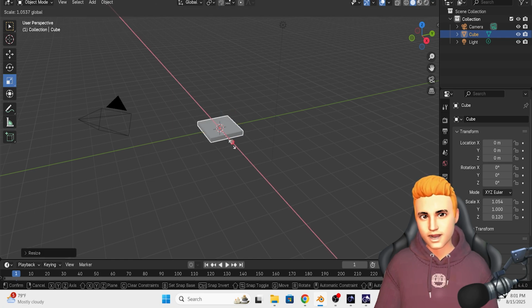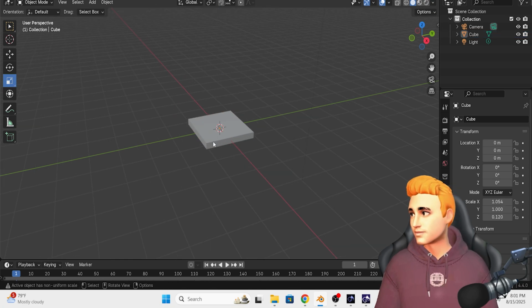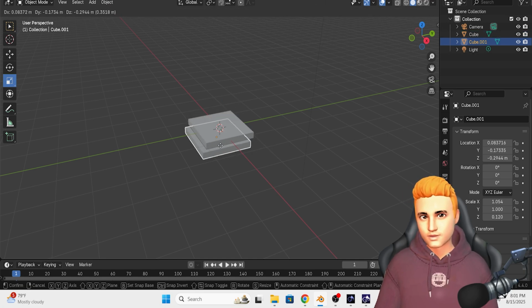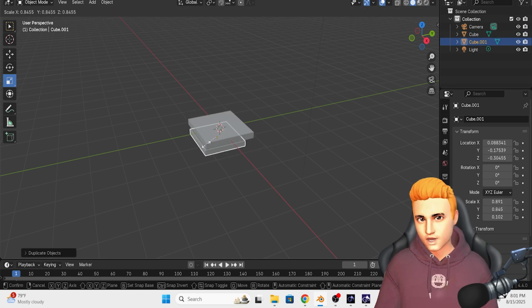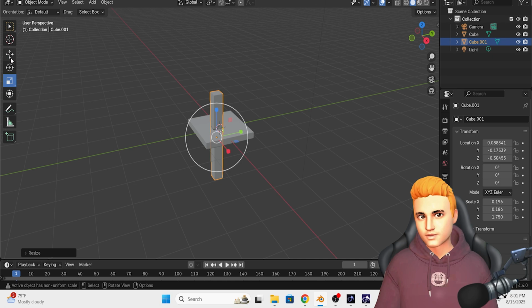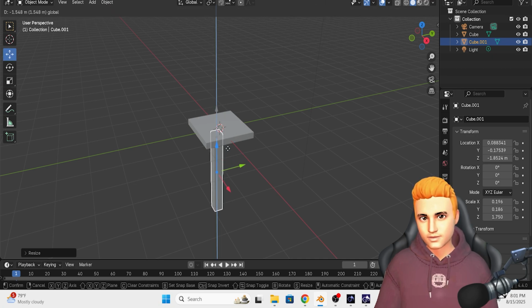Scale it a little bit like this, and then I am going to press Shift D, duplicate this and then scale it like this and scale it like this, and then just move it here like this.